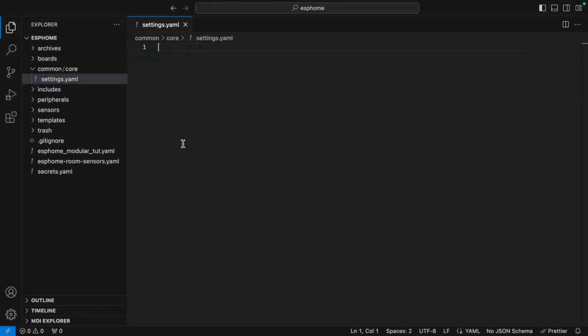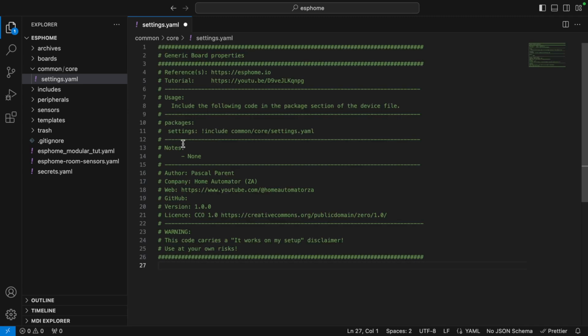Before we start talking about code, let's talk a little bit more about commenting. I know I've touched on this before, but this is how I comment my files, and I am going to show that to you right now. The first section is about what the file is, so in this case, it's generic board properties. In my case, I put reference or references. In this case it is ESPHome.io, and the tutorial series this is linked to.